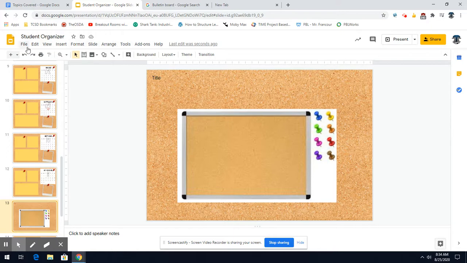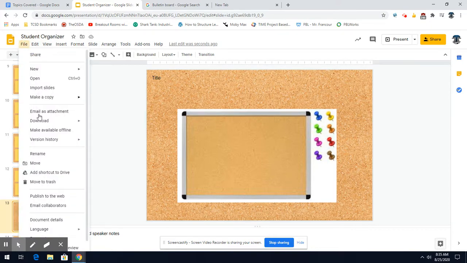Once I'm done, I can go to File. If it isn't mine and it's not already in my drive, I can click Add Shortcut to Drive and it'll be automatically saved to my drive. If it's in my drive and I want it in a different folder, I can hit Move, name it, and put it in my drive so I can find it at a different time.